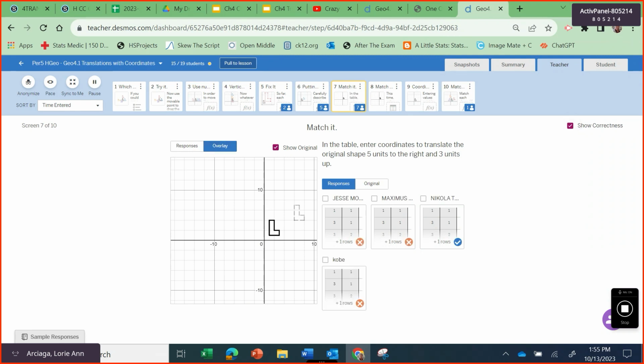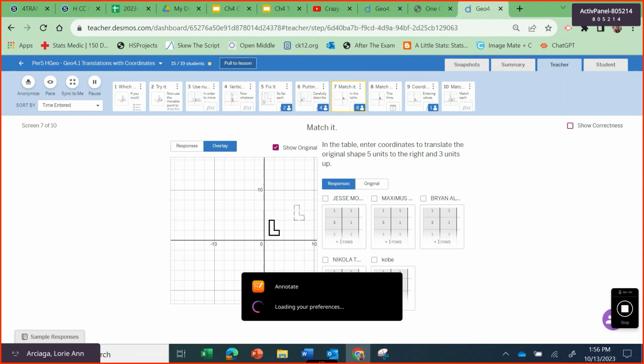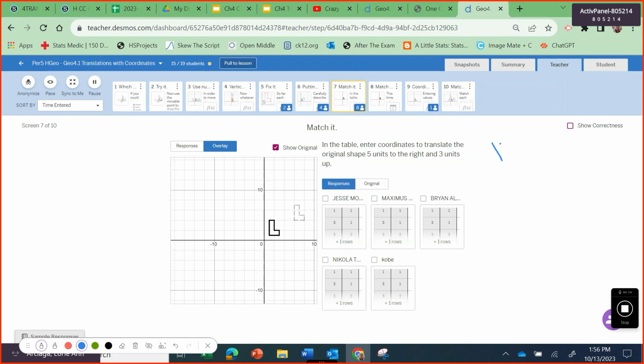Let's show correctness so you guys can check your answer. Oh, you're not done yet, so I'll take that out for the meantime. So what basically are we doing to the x values? So you're given the original x and y. Okay, what are you going to do to the x if the shape is moved 5 to the right? Plus 5. Very good, Kobe.